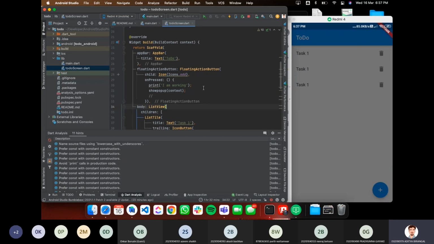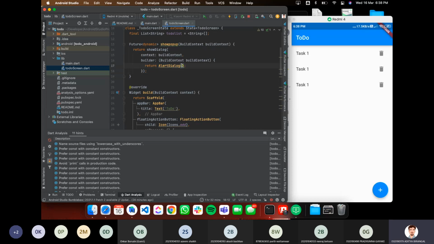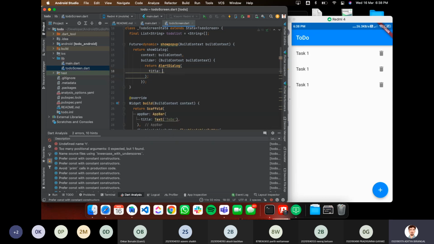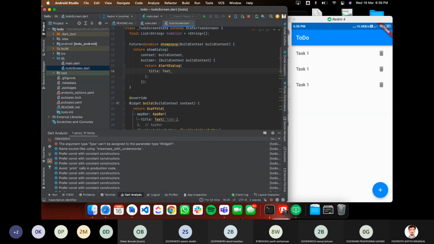It shows nothing because we didn't add anything inside alert dialog, but just some black shading is appearing there, right? I will click outside and I will declare some property there. So alert dialog has many properties. One of them is title. So we will give text here and we will enter add task. Okay, so I will save it.